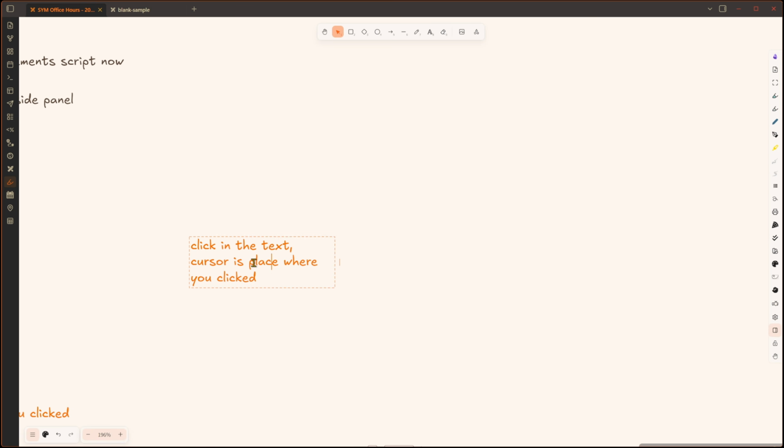The other feature is if I click on a text element to edit, it will immediately place my cursor at the point where I clicked, so it's just quicker. So if I double click, then I select everything, but if my text element is selected and I click anywhere, then that's going to be immediately highlighted.